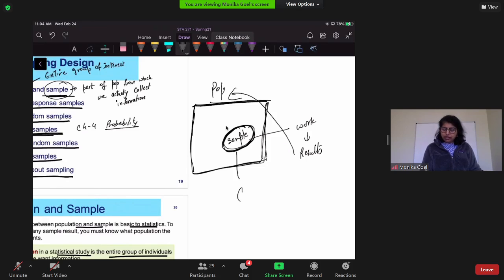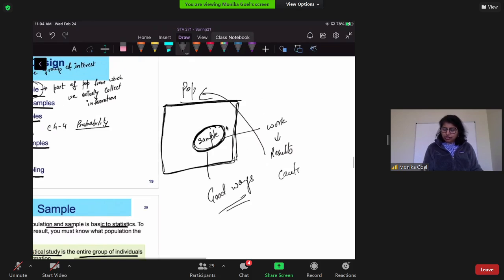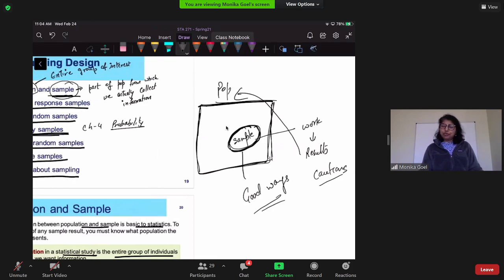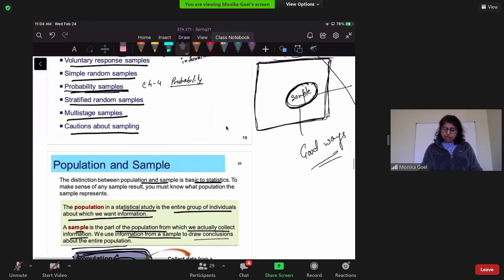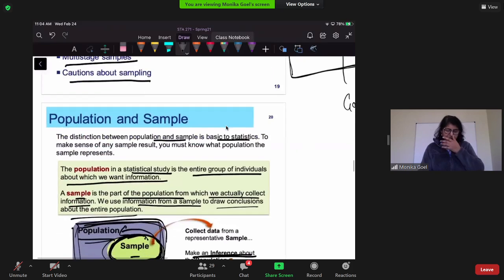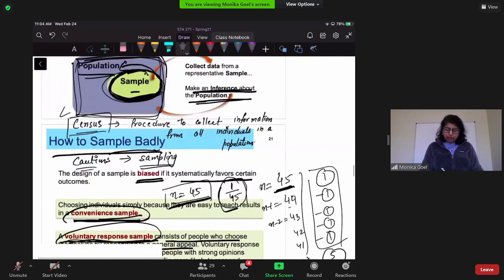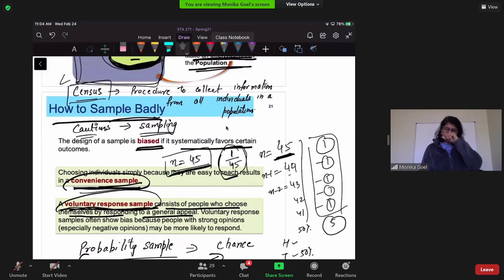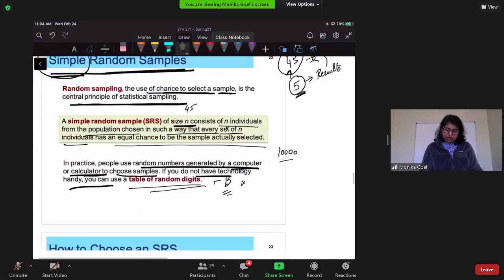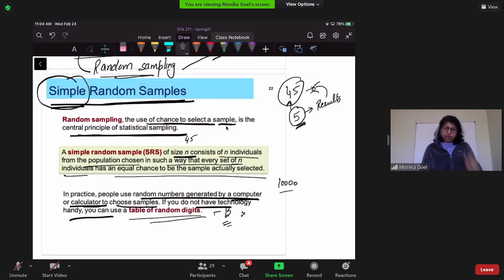What are the good ways of collecting a sample? We also talk about the bad ways, or the cautions and precautions we need to take when collecting a sample. When we say sample, how do we collect it? We talk about some designs. We did not talk about them much, but we discussed convenience sampling, volunteer sampling, and randomization, and we discussed the simple random sample. This is the last topic that we were working on in our last class, simple random sampling.